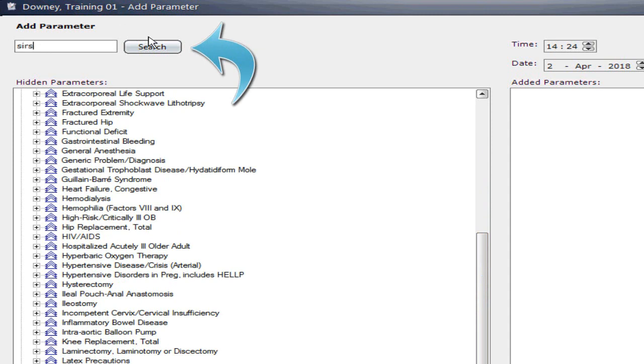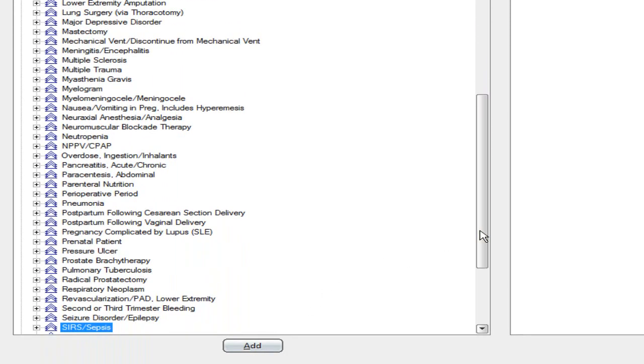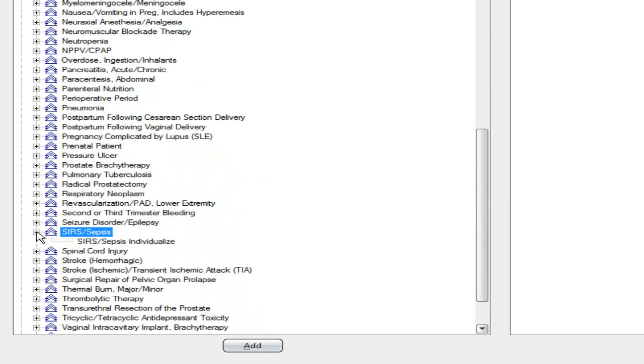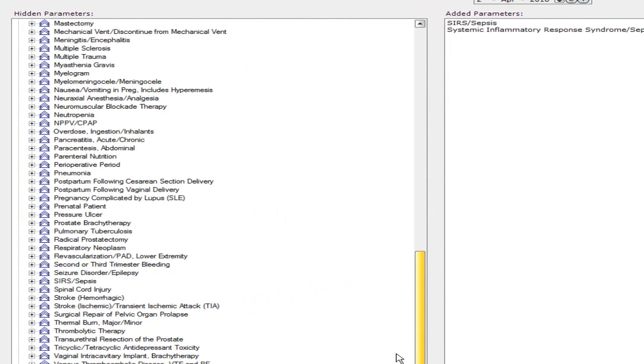If you know the name you're looking for, you may use the search option at the top of the screen. Once you have located it, again, take note of the tents. You do not want to open up or expand and only pull over one portion. You want to pull over all of it by highlighting and choosing Add.